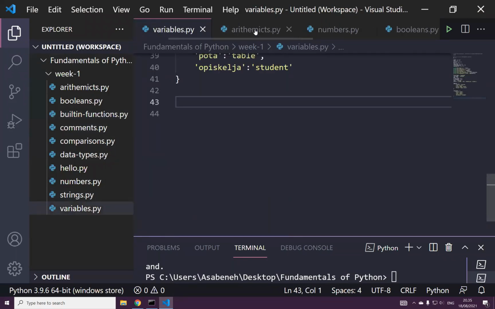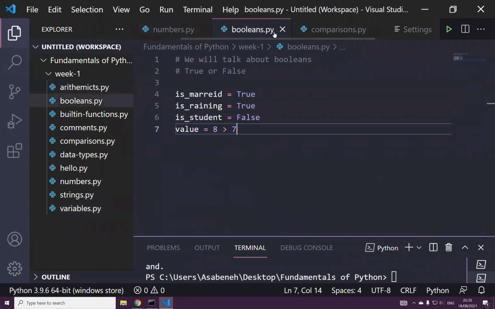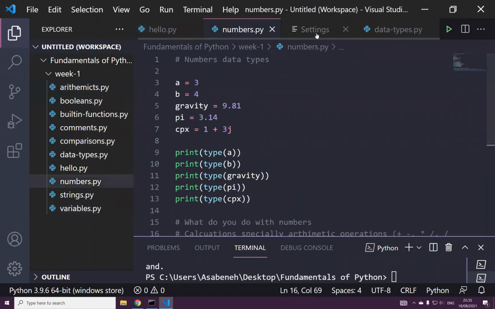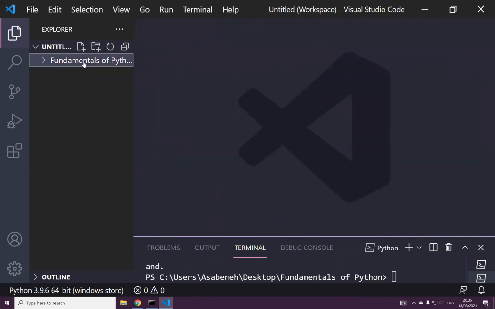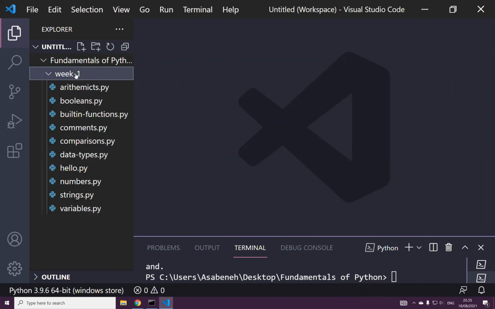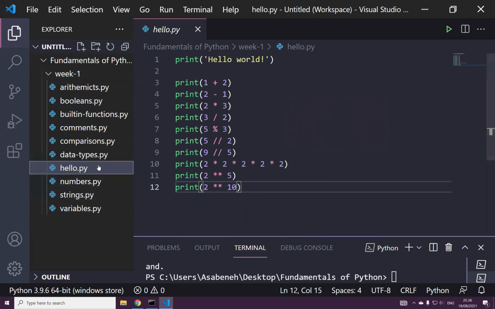Now I'm closing each and every file. You can do quite a lot of things on this Visual Studio Code. As you can see, we now have the project, and inside the project, I have week 1. In week 1, I have created this hello.py, and the extension for Python files is .py. All Python files should have the .py extension.